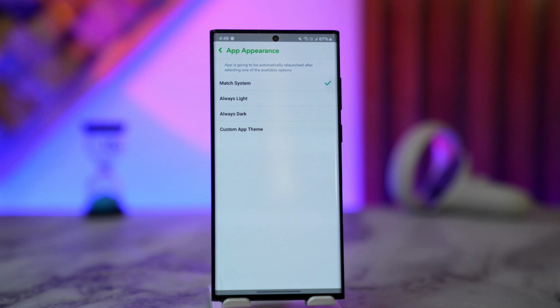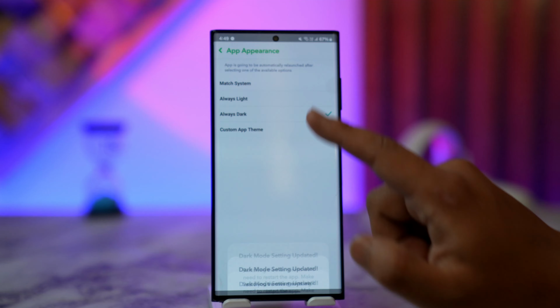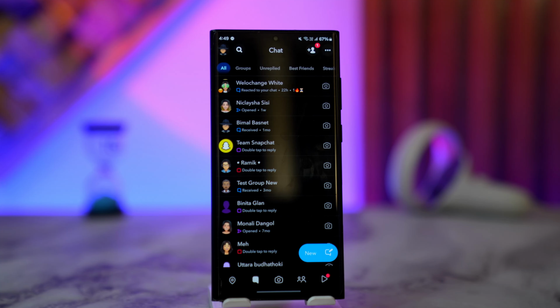Match system means if your phone is in light mode, it will follow accordingly, or vice versa. But since you want to switch to dark, select always dark and tap the restart now button. And now you can see we have successfully switched our Snapchat app to dark mode.